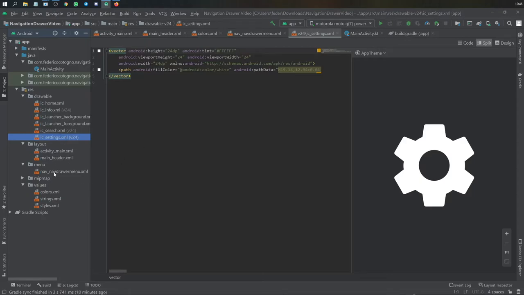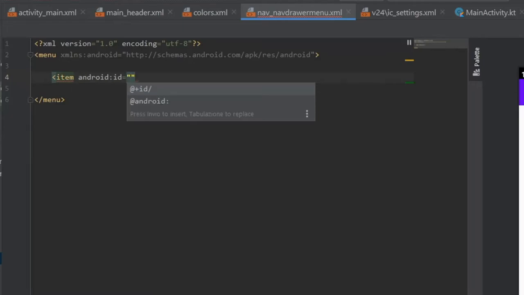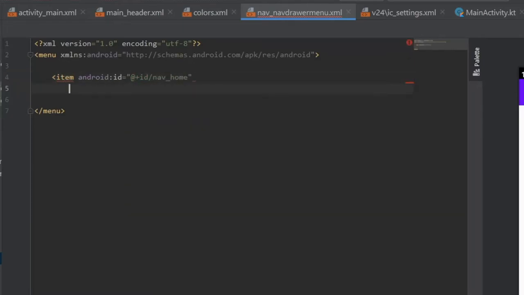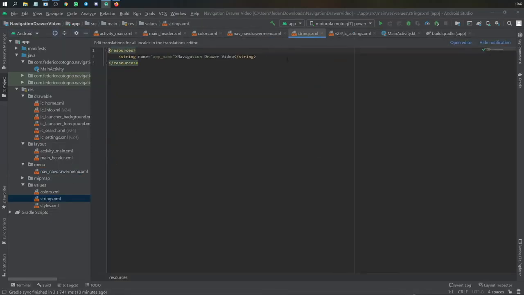But you're going to have to do this manually, unless you have them prepared for some reason. But then inside our nav_nav_drawer_menu.xml, we're going to give it an item with an ID of nav_home, give it an icon of the home icon, and give it a title of Home. And do this again for as many items as you want.